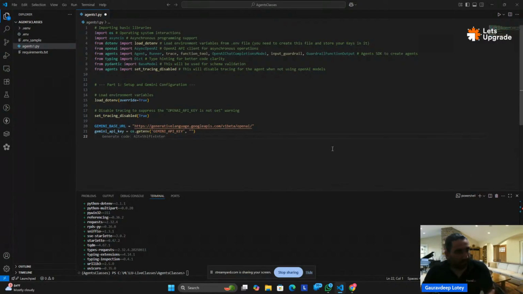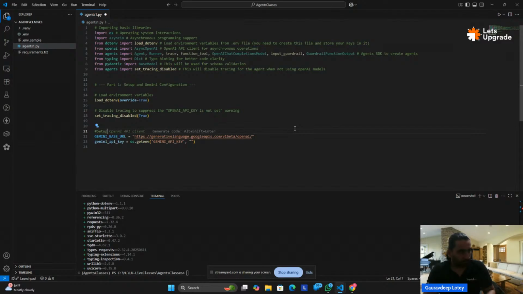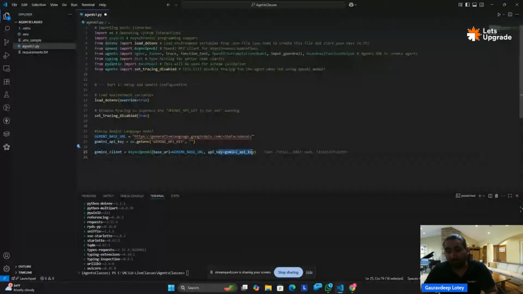Now, once this is done, let us say set up Gemini language model. Once you have done this, the next thing is to set up the client. The Gemini client is async OpenAI, and the base URL is what? This is the base URL, and there's the API key that we will need to pass because we are using a paid model now. Paid in the sense that it is on a free tier, but still it is a big model, right? Now, what kind of model do we plan to use?